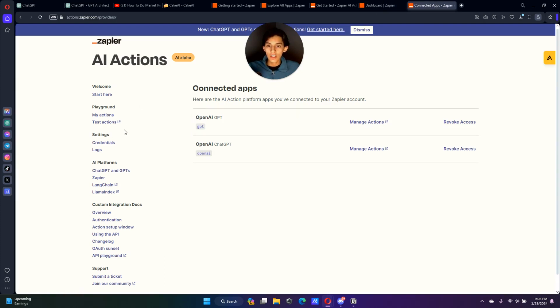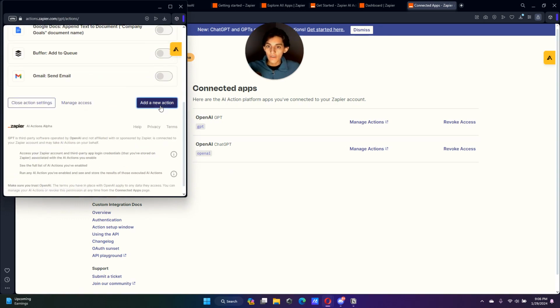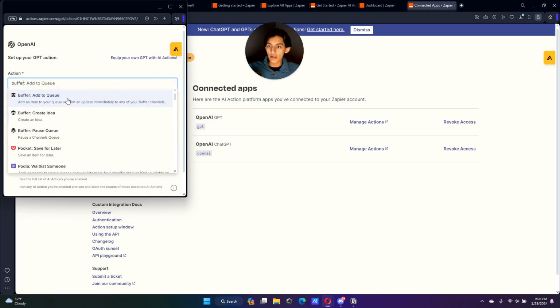When you come here to My Actions, you're going to be able to see all the different types of new actions you can put in. There's tons of them, over 20,000 different apps you can put in here to automate either your entire business or just make this even more powerful. You can automate your social media with Buffer. If you come here to Buffer, it'll show you different things: add an item to queue, create an idea, and it'll just make you the post. So there's an infinite amount of ideas with this.